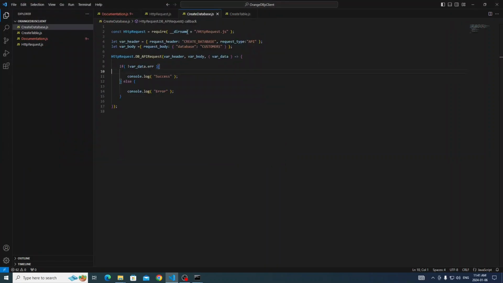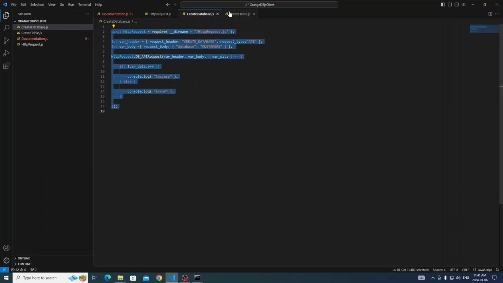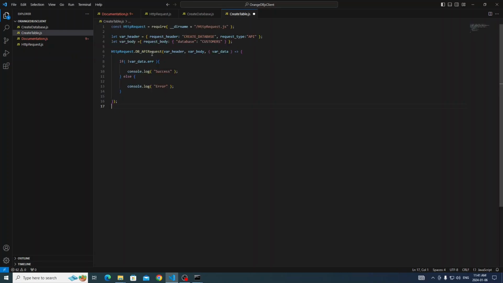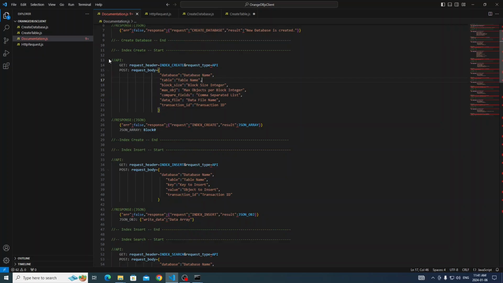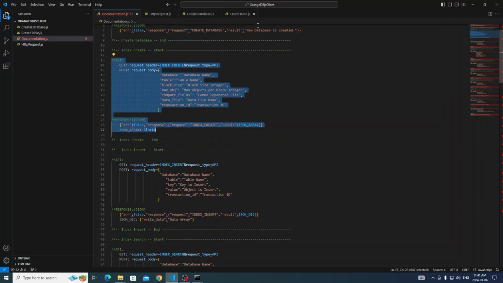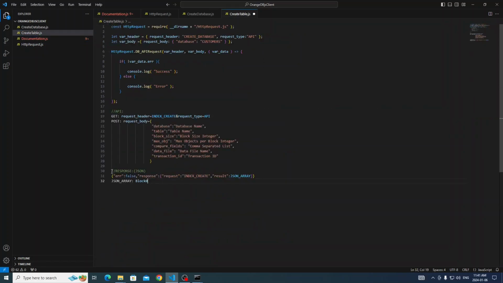I'm going to just copy this template from the previews file. And I'm going to go to my documentation to get the syntax. I'm going to copy this part. So as you see, the first thing I need to change is the header.